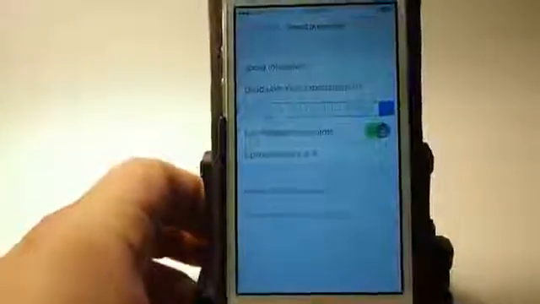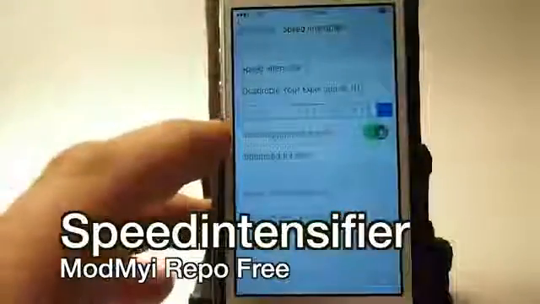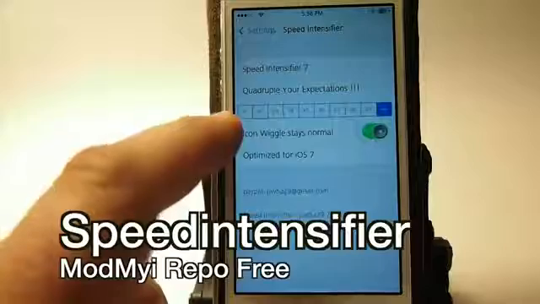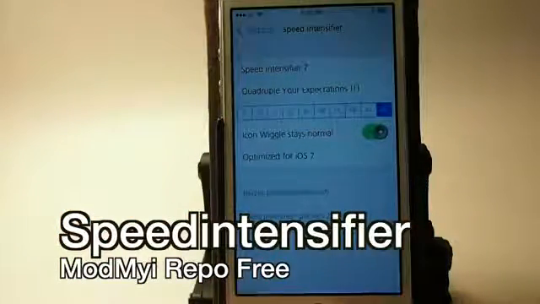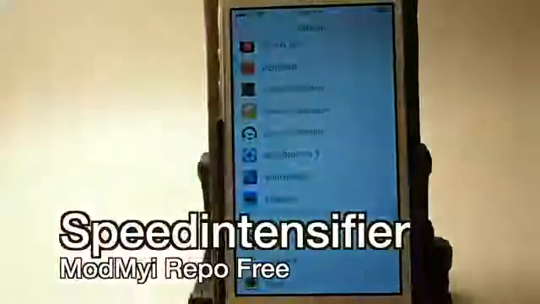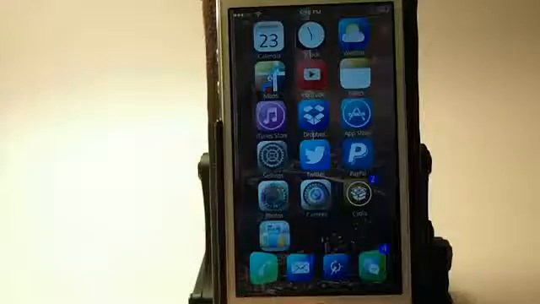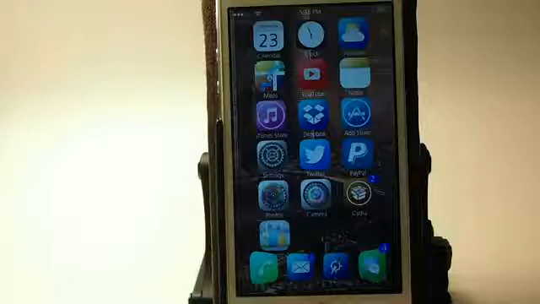Speed Intensifier 7, and as you can see here, you got this little scale ranging from 0 up to infinity, and this increases the animations of your device. And you'll notice now that my animations are moving much faster. When we open something up or close an app, you see how much faster it is. That's coming from Speed Intensifier.